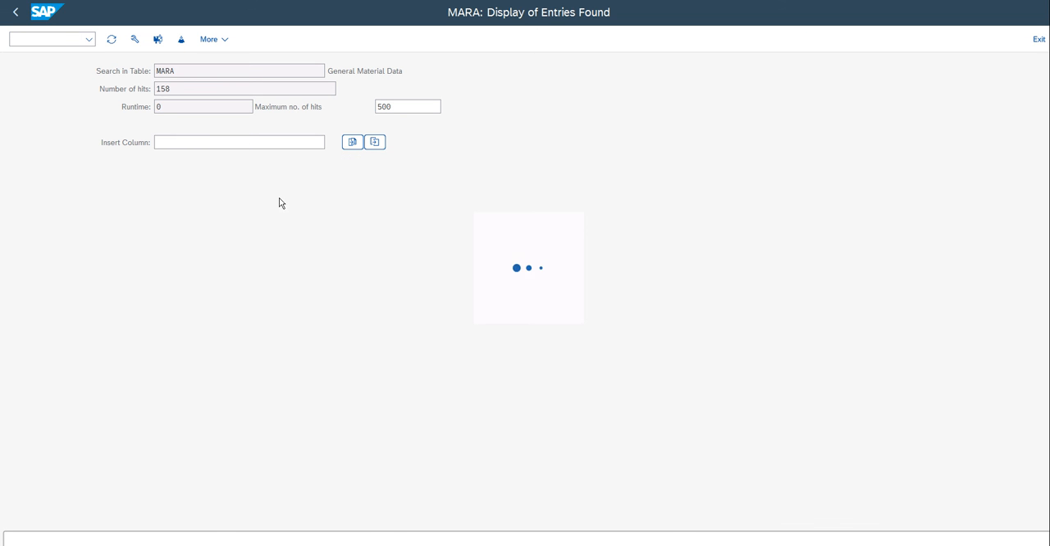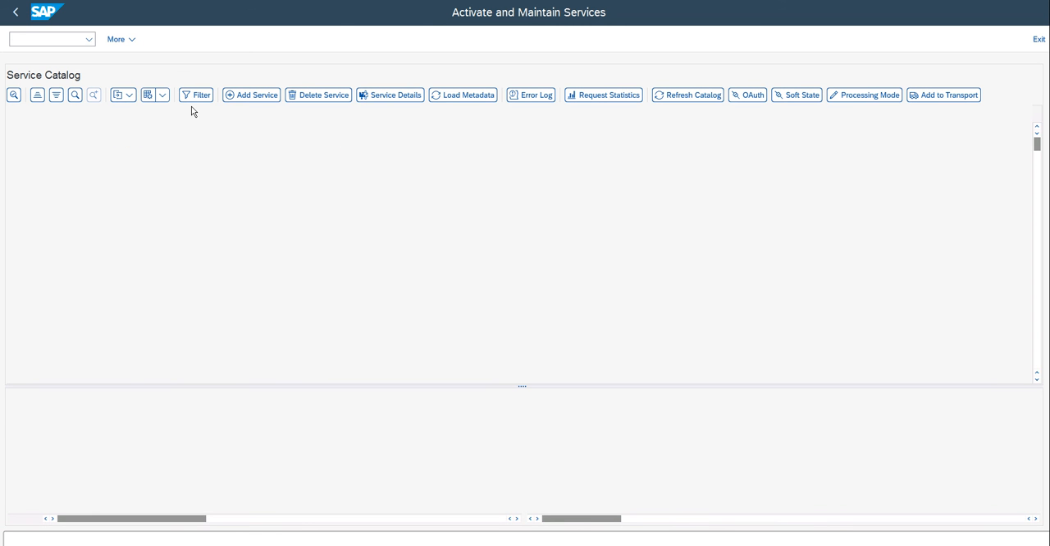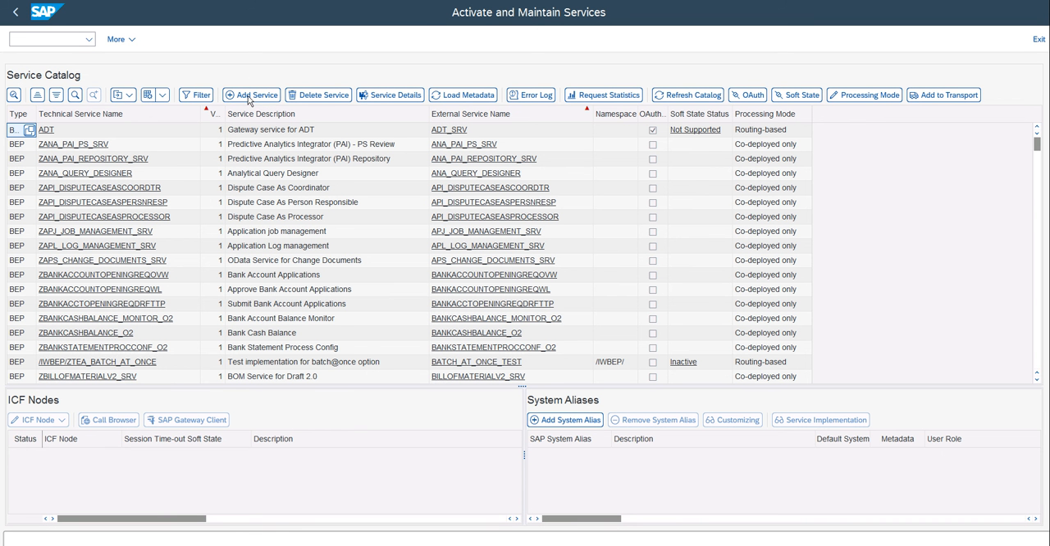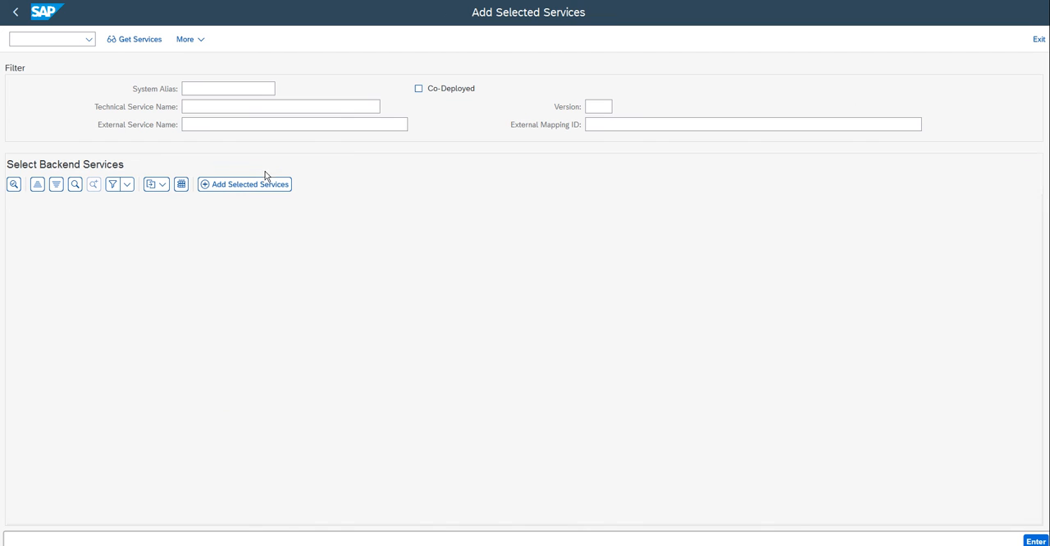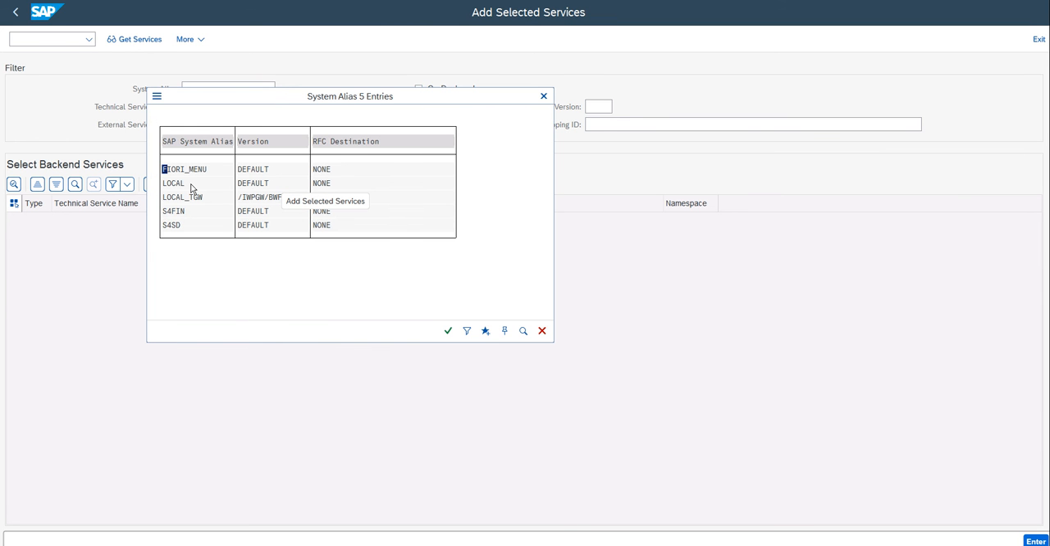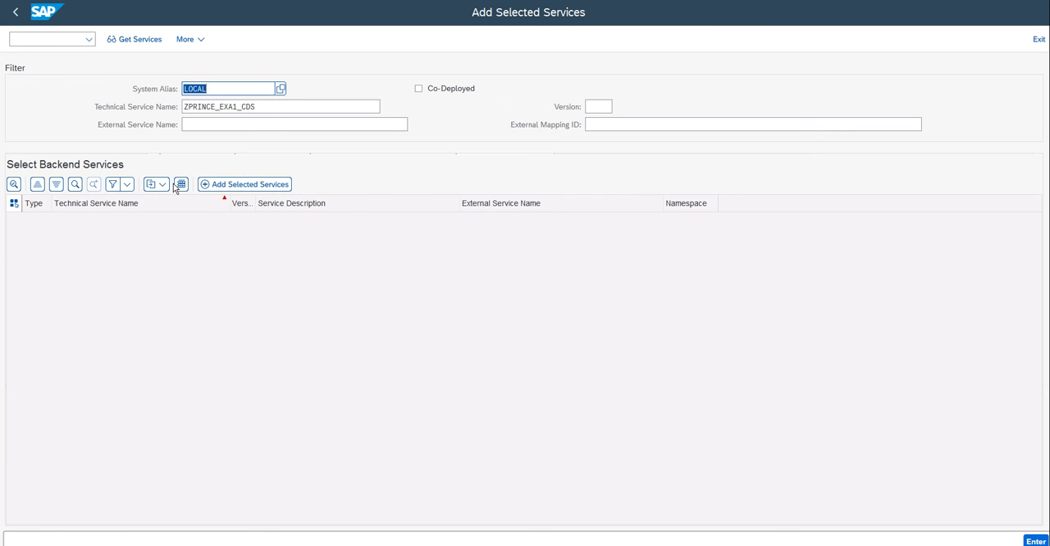Okay, so as you know, we will come to our gateway system, click on add service, and you can search for your system. Let me see what all it is showing here. For now I'll select local. Let's see if this is the one, and my technical service name, my CDS view name, and that's it. Click on enter. Oh yeah, it is there.